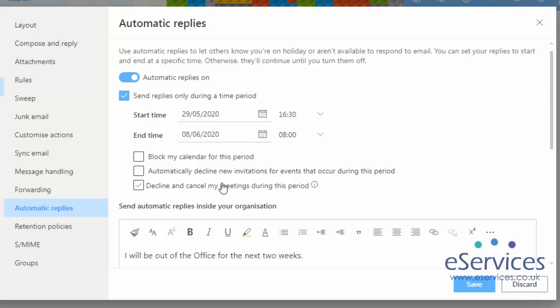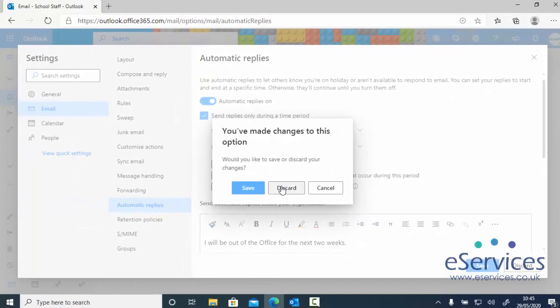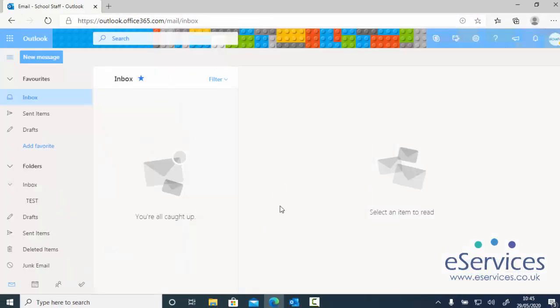So if this is a kind of, you have to be off for a couple of weeks now, and it was a last minute thing, there might be things in your calendar, it'll automatically send replies to those people cancelling you from being at that meeting. And then you just hit save. And that's it, it's set up. So that's how we do it in Web Outlook.